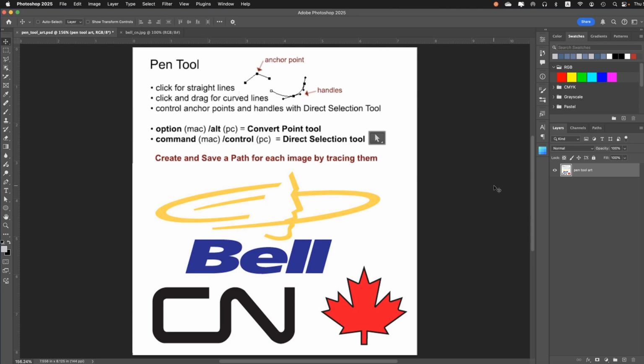In this lesson, we'll be learning how to use the pen tool in Adobe Photoshop. I do have a graphic that I've opened here which I'll also be providing to you, and you can use that to actually redraw these logos in the bottom. And I've added a little text explanation on the basics of how the pen tool works up here.